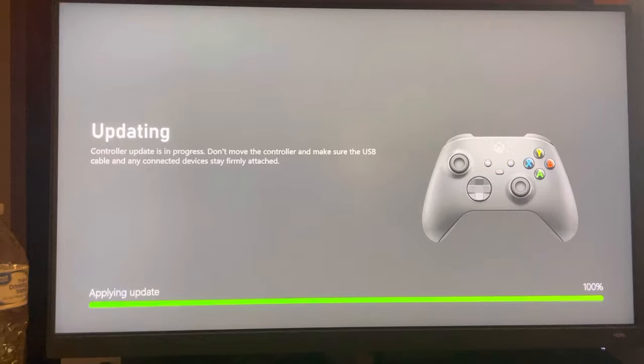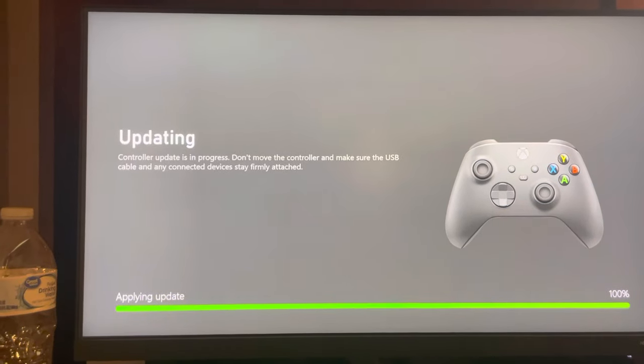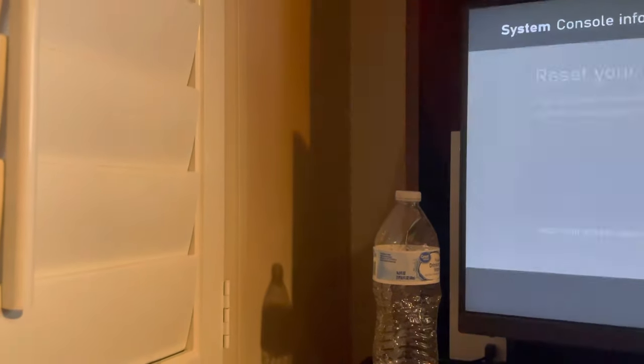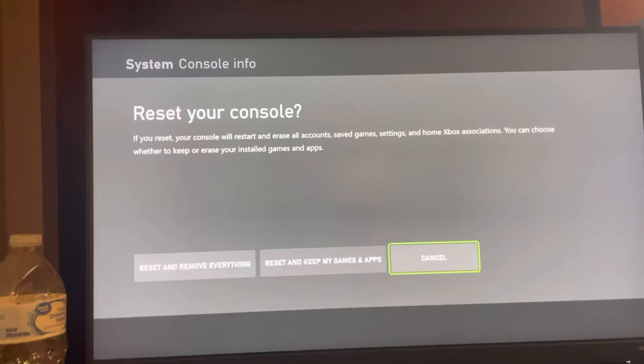If none of those work for you guys, there's one more thing you can try, and that is to go all the way to settings, console info, like this, and you can try to reset your console right there. You will lose everything, but it can fix your problem.